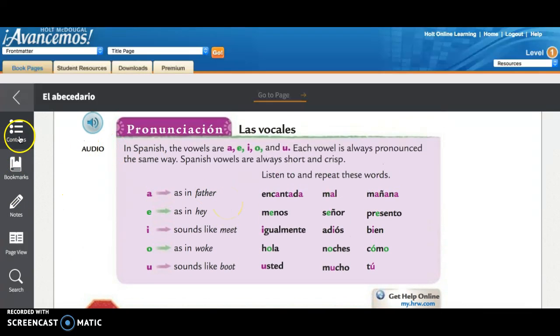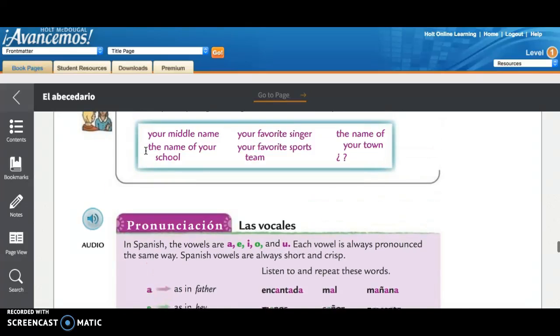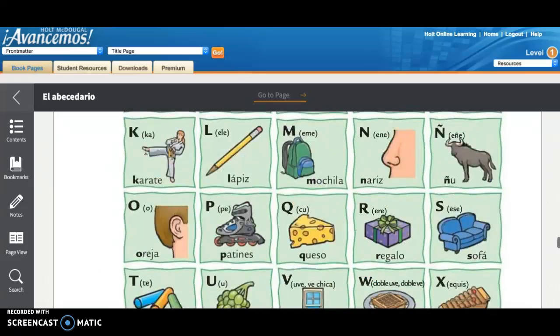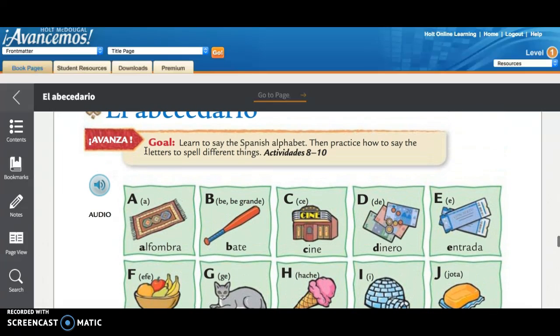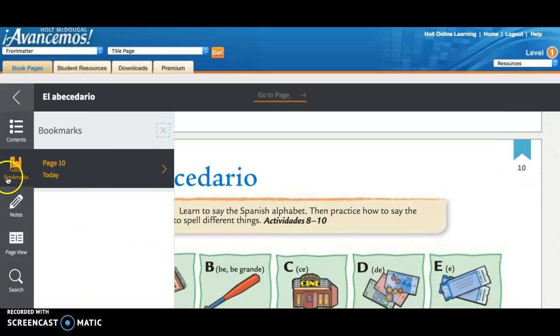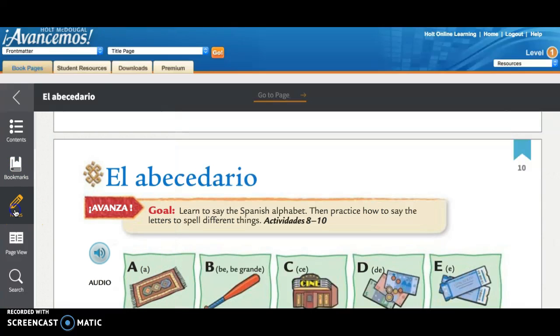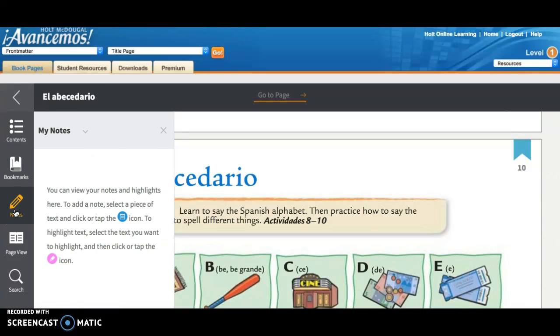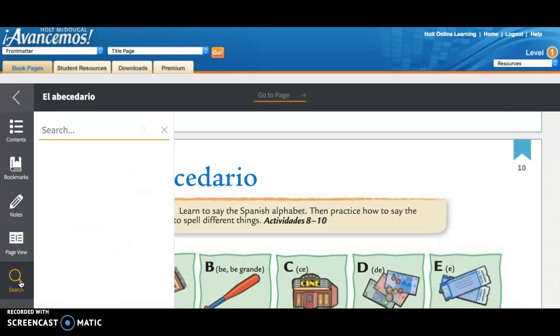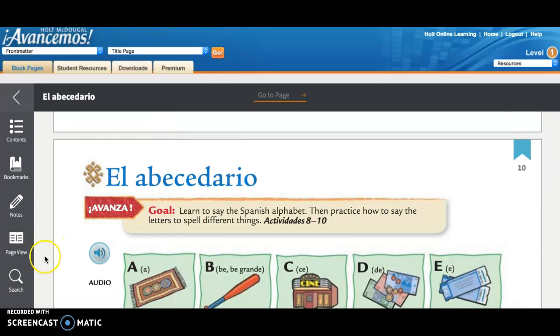Oh, one thing I forgot to mention, you can add bookmarks. If there's something that you want to look at on this page, for example, it has the alphabet and how to pronounce it, you can do a bookmark right there, and then you can access them here, and it'll show that you have page 10 bookmarked. You can write notes here and save them. I won't be able to access them at all, so don't do your homework in there. You can search for things. So if you want to know about the verb tener, you could type in tener and see where it pops up in the textbook.